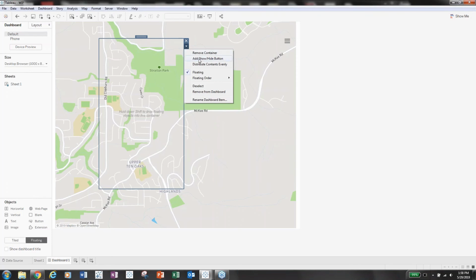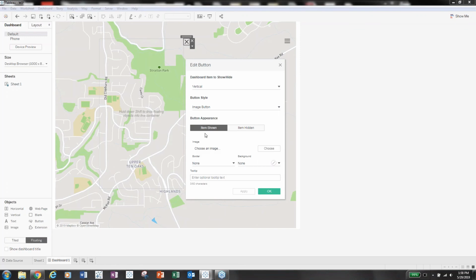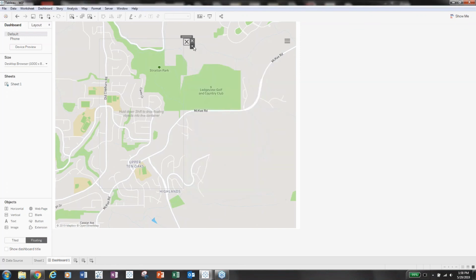One thing I can do though is add the show and hide button. Tableau really seems to be doing a lot with these buttons. Initially I was not bought in, but I will say I am a fan today. You'll notice I now have this button, and if I select this button, I can edit the button. By default, Tableau gives me this X, and if I exit out of it and hit the Alt button, by default, it gives me a hamburger. That's really cool to me, that by default, the icons they selected are pretty good.